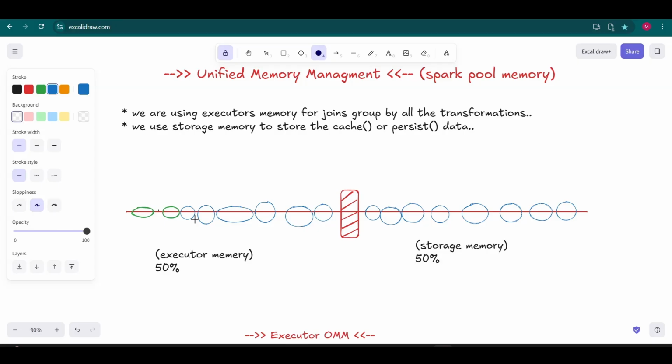Okay, if storage memory needs more space, already it has taken all the empty spaces. Will it have authority to take the executor memory which is occupied? No. Storage memory has no authority to take the spaces which are already allocated to the executor memory. Why? Because those are only the transformations that you have done. Transformations are our first priority. You can't take it.